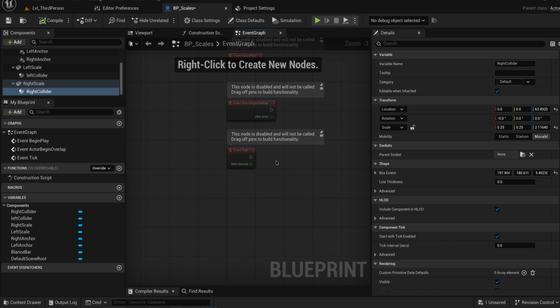We just want to keep track of its movement mode. Should it be not moving? Should it be tilting the left side up? Should it be tilting the right side up? Those are the three options for a balancing scale, right? And for that, we're going to be using these colliders that we added.